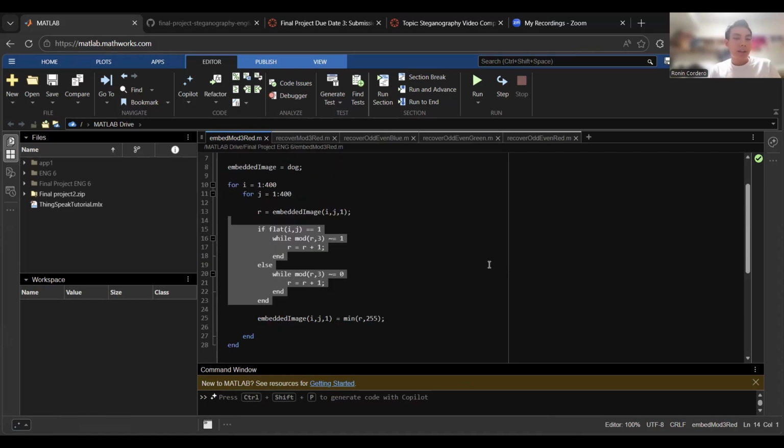This section performs the actual embedding. The value of the hidden pixel determines how the red channel pixel should be modified. If the hidden pixel is 1, representing a black pixel, the red channel value is adjusted until the remainder divided by 3 equals 1. If the hidden pixel is 0, the pixel value is adjusted until the remainder equals 0. The MATLAB mod function calculates the remainder, which allows us to encode binary information inside of the pixel value without making noticeable changes to the image.